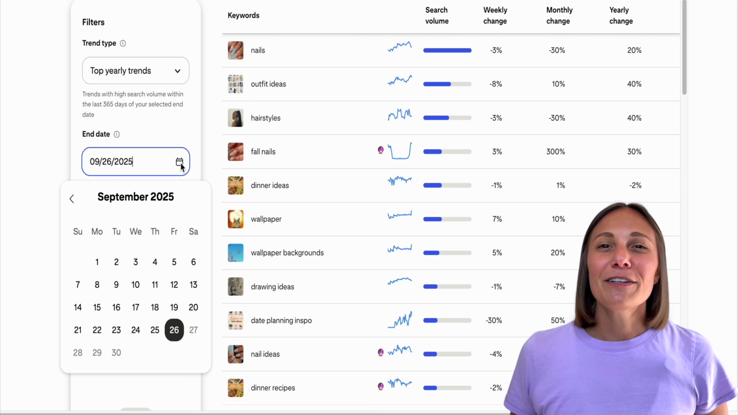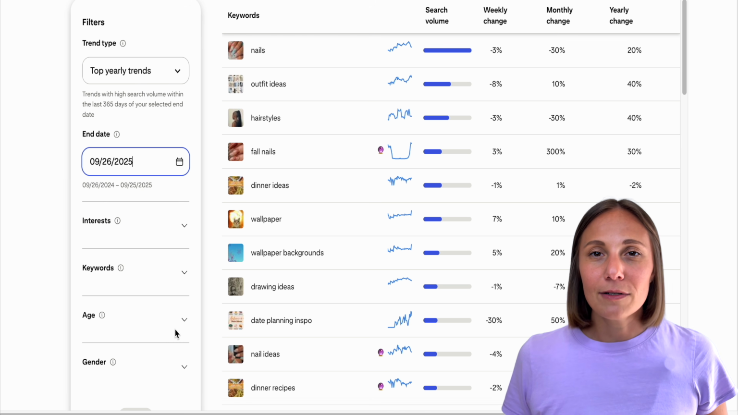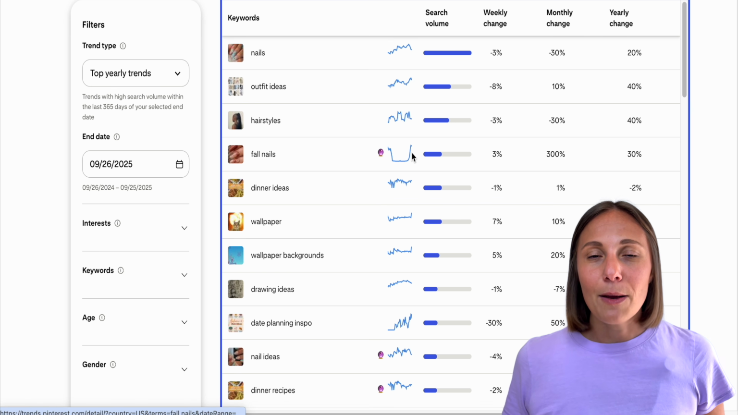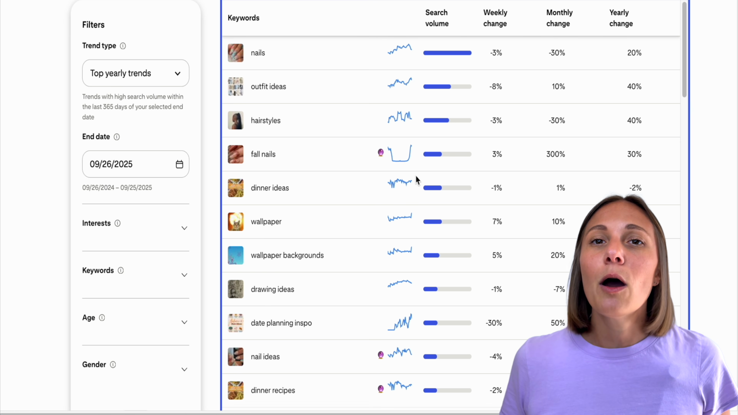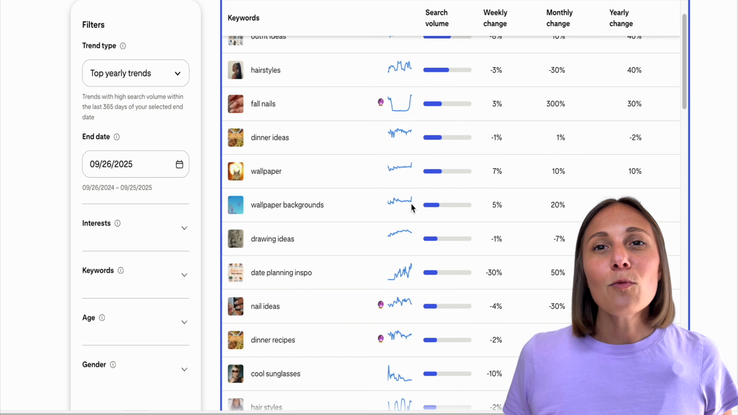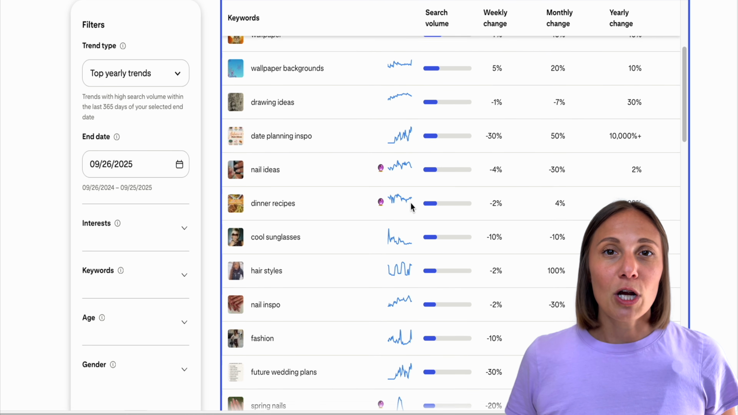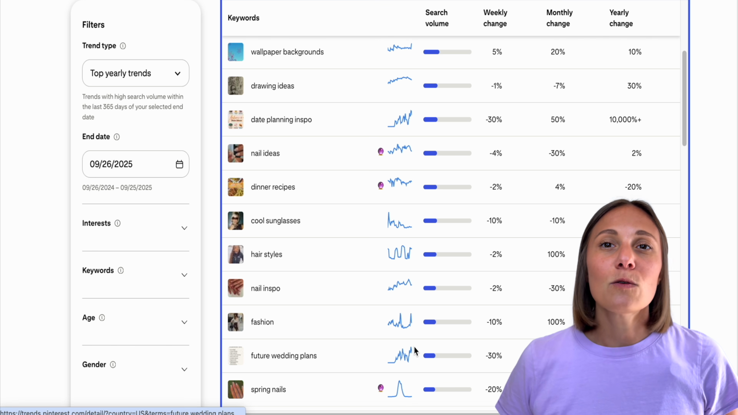In the main panel, you'll see graphs showing search interest over time. Each line runs left to right across the year, with the far right point matching the date set on the left, usually a week before today. The higher the line, the more people are searching for that keyword compared to others. Watch for steady climbs or sharp spikes. Those will signal opportunities worth acting on.